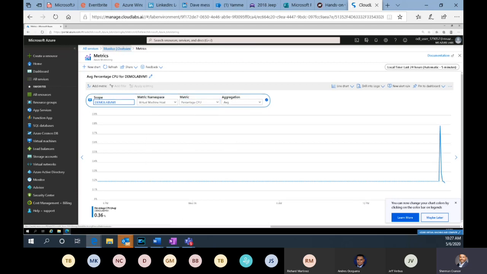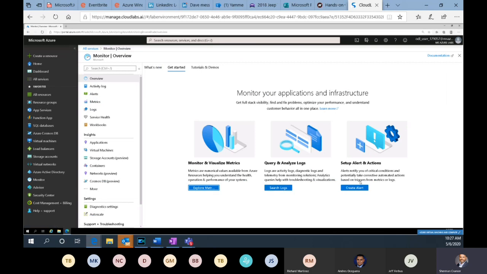You can also go back to monitor overview. You can search logs. You can set up alerts and actions. So that's kind of cool too.